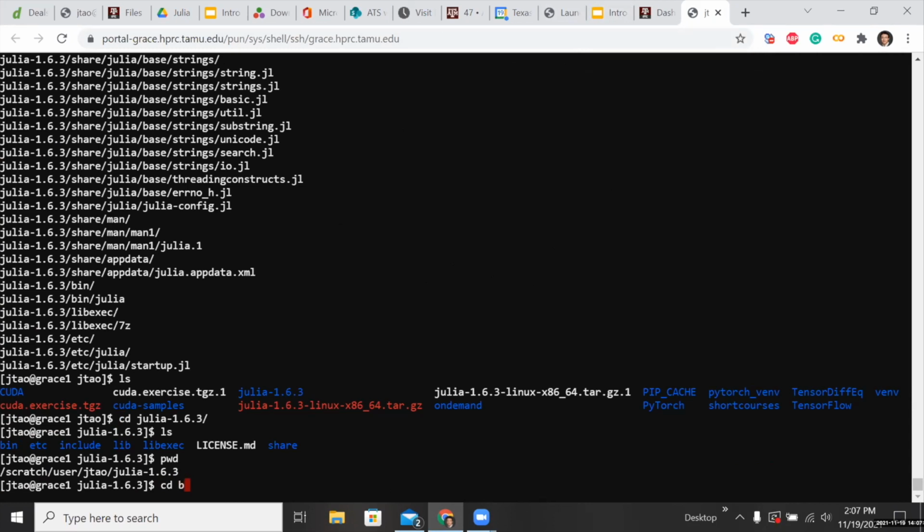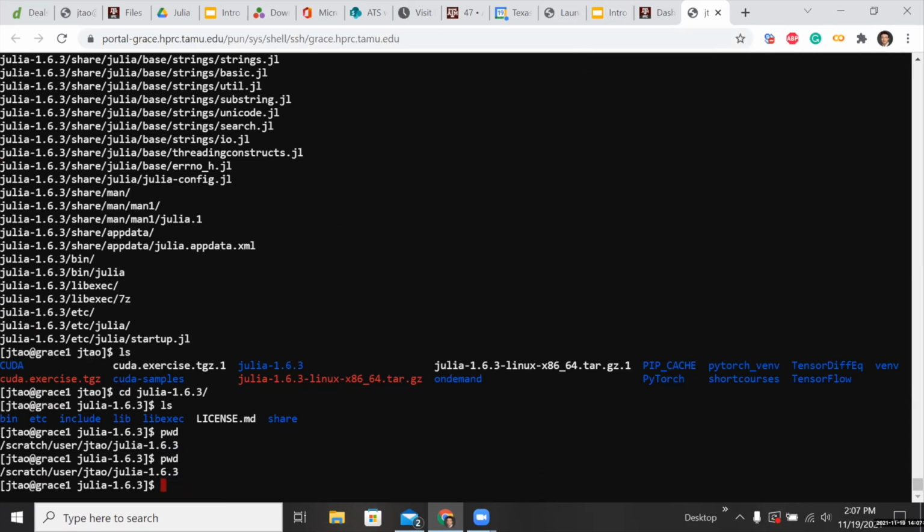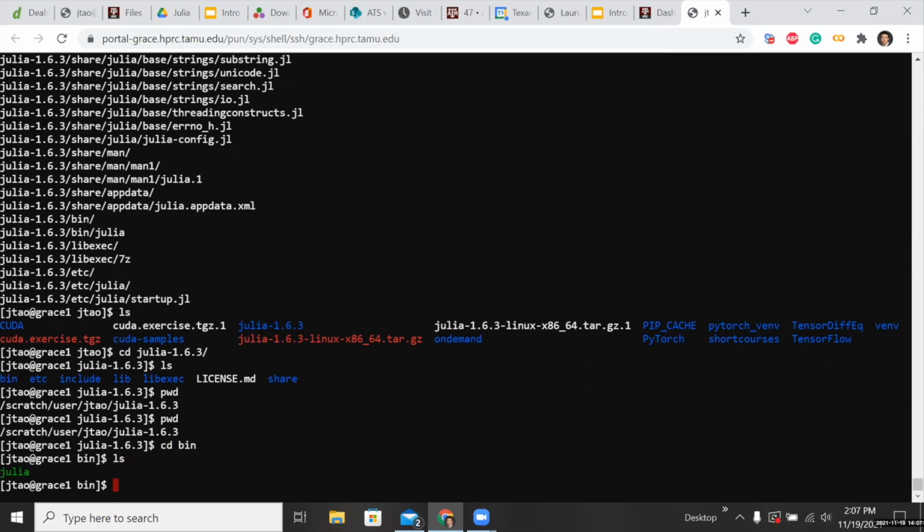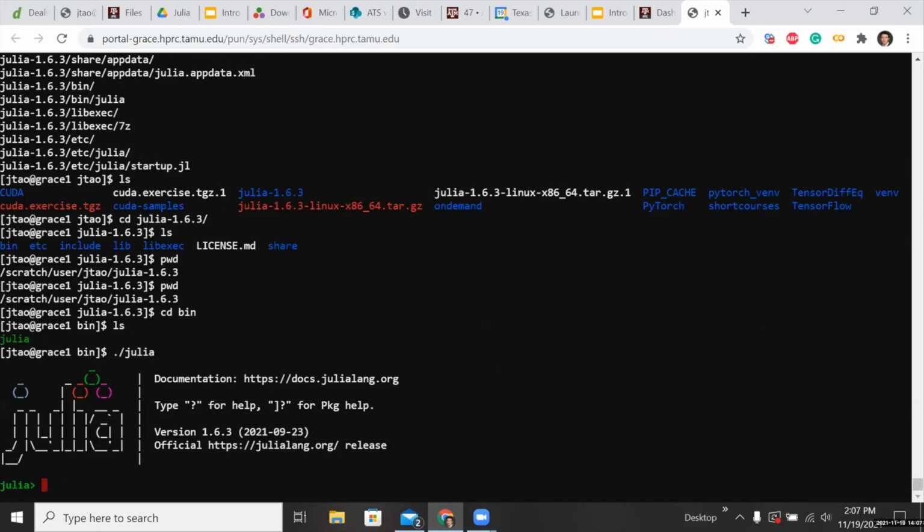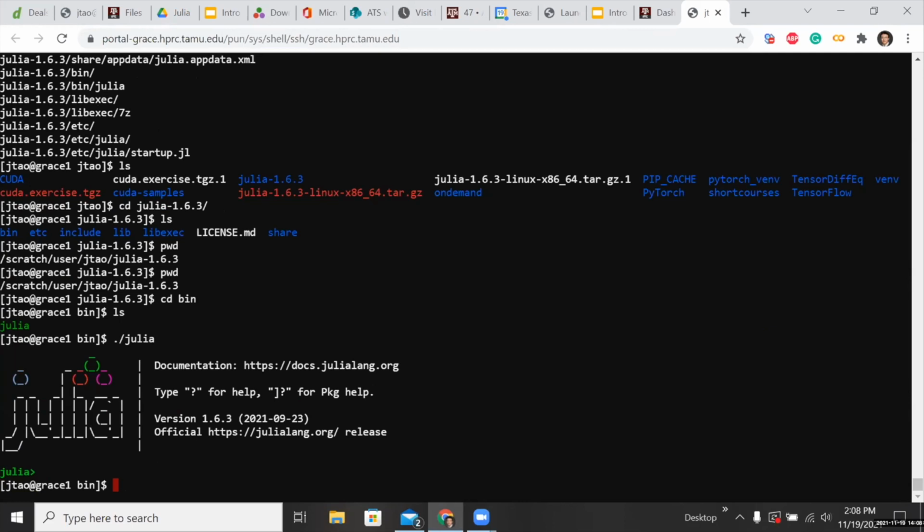Then you can cd into this Julia directory, and then cd bin, and you'll see the Julia command line, and you can run it. Now I'm running the one I just downloaded and unzipped. So it's a portable, green install. You don't need to do it like a Windows install. You don't need to change your registry and all other stuff. You just unzip it, and you can run it. When you want to quit, you just press Control D. It will get back to your shell.